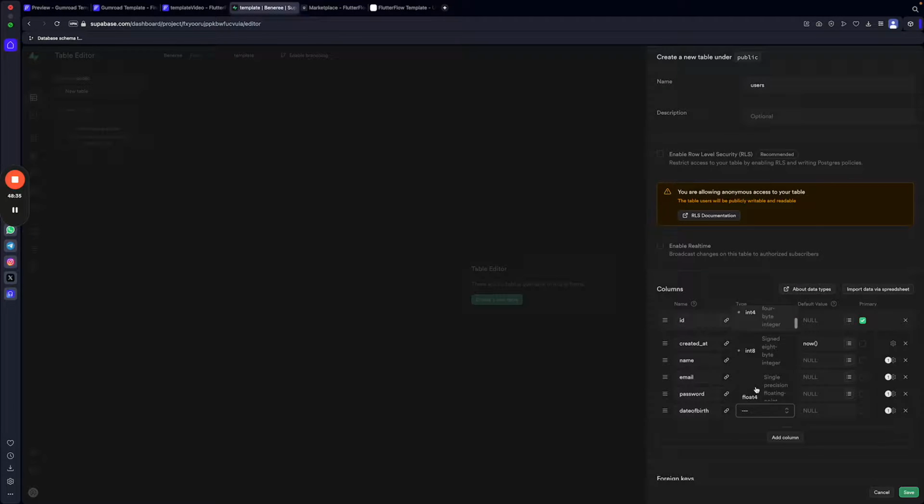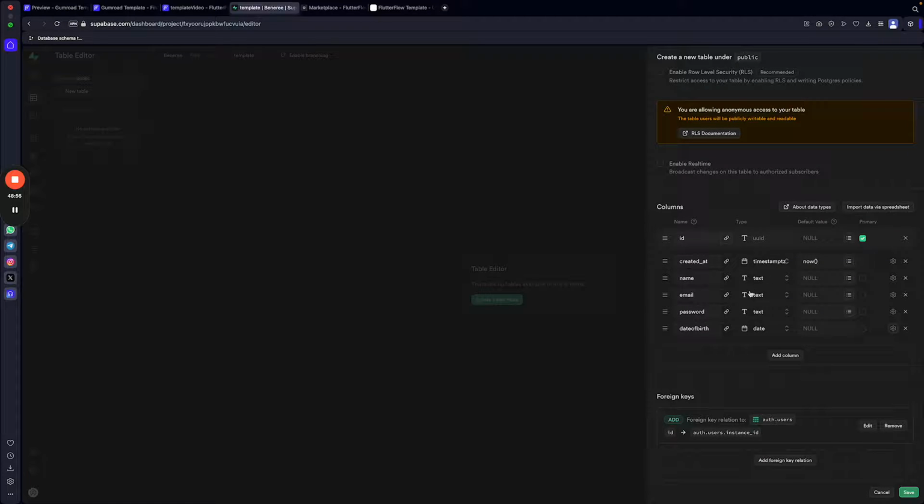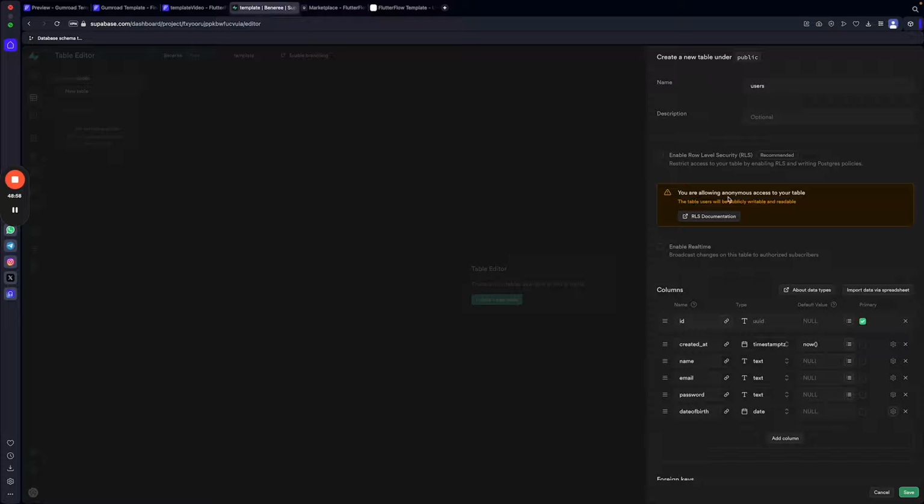where is this date? Okay, let's go back here. Text manager. Date. And again, we're doing this one here that is not nullable, so we require those values. So those are the details from users. Okay, we have that. We have created this. We're not going to set up the policies because that's going to be quicker. Save. Let's see what happened.